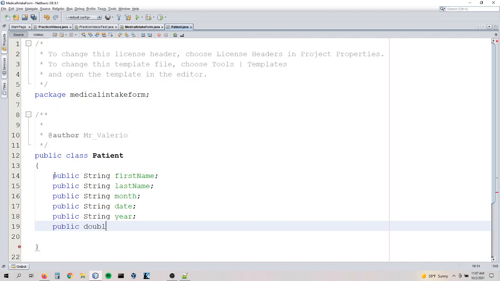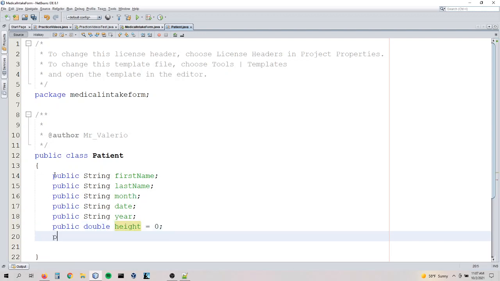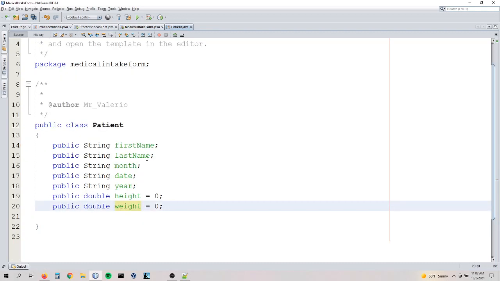So now here we're going to do a double height. I'm going to set these equal to 0, just in case something goes wrong and the user forgets to input one of them and we get 0. Okay. So these are going to be our 1, 2, 3, 4, 5, 6, 7 variables we're going to work with. So we'll be making probably 7 inputs for our form, right? 7 text boxes when we get there.